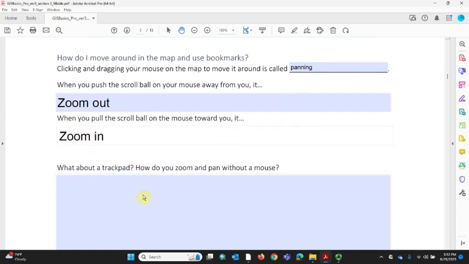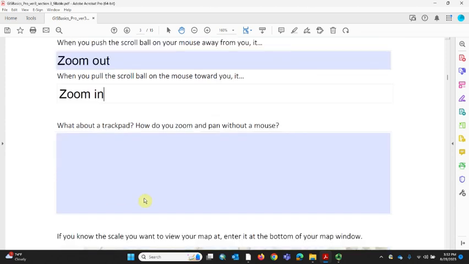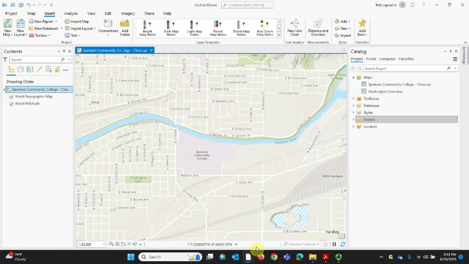What about trackpad? Oh, this is just evil. So some of you crazy students are going to run GIS without a mouse, and you're going to run it on your trackpad. I don't recommend it, but maybe that's because I'm old. I just get frustrated with the trackpad, but let's go ahead and work with the trackpad. I'm going to take a moment and just use the trackpad.